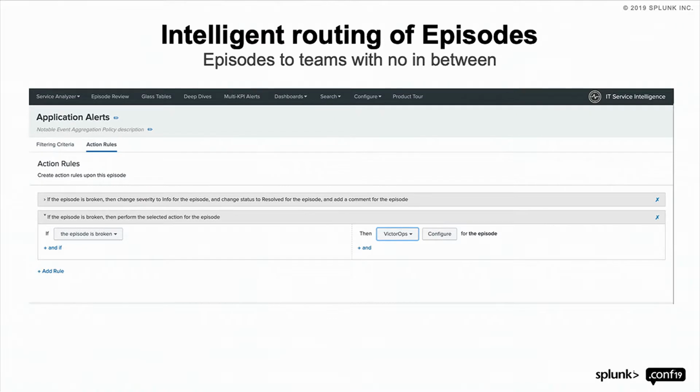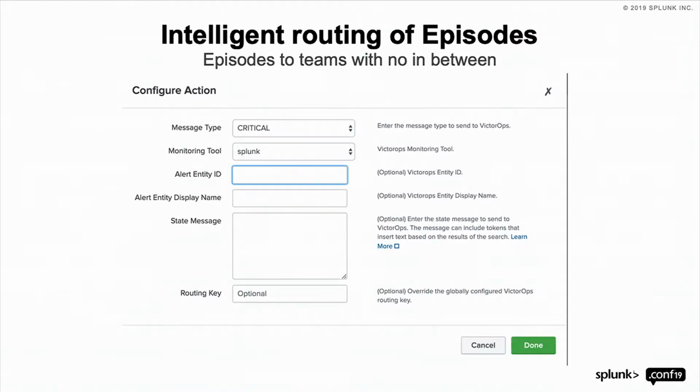So the way that we do that, moving from ITSI to VictorOps, is through the aggregation policy. You can see here in our action rules, once we've already set up that correlation through smart mode or whatever event grouping that you're going to do for your episodes, you can configure particular action rules to say, hey, I want you to send this to VictorOps. It's going to give you a pop-up that looks like this. You're able to put in an alert ID, some state messages, a routing key if you need to, additional contextual information that may be relevant to the human being that's going to receive this notification.